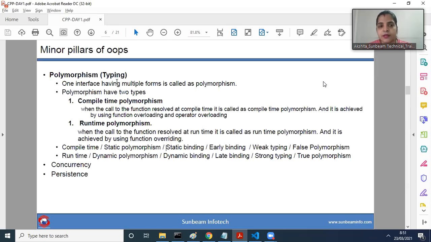The another name given to polymorphism is nothing but typing. In a case of compile time polymorphism, we can also call it early binding, weak typing, and false polymorphism. These are the different names given to polymorphism. When you talk about runtime, it is dynamic polymorphism, dynamic binding. These are the different names given to polymorphism.